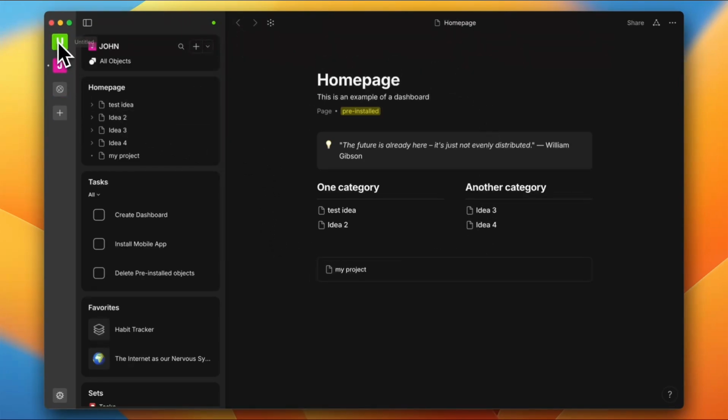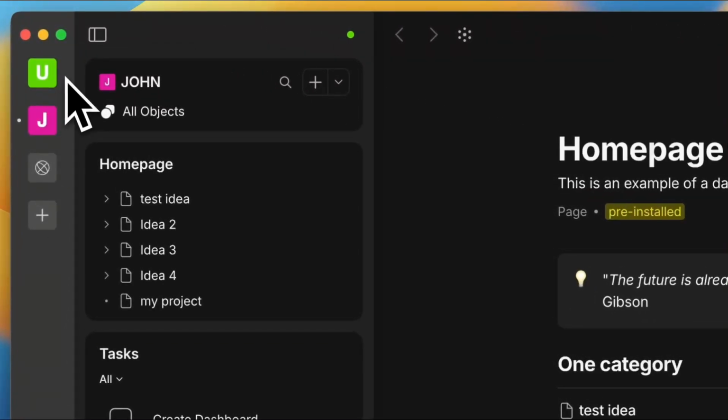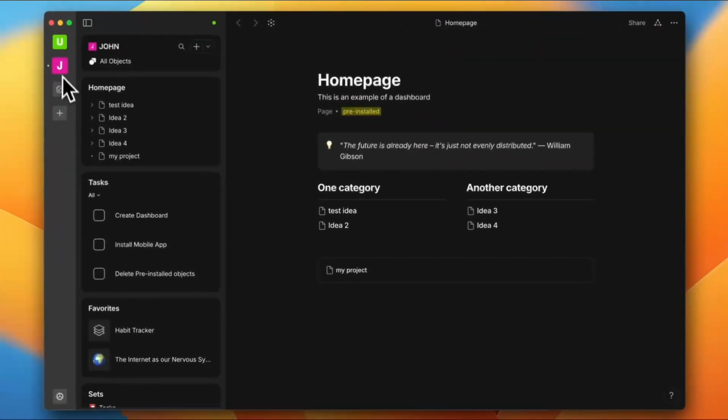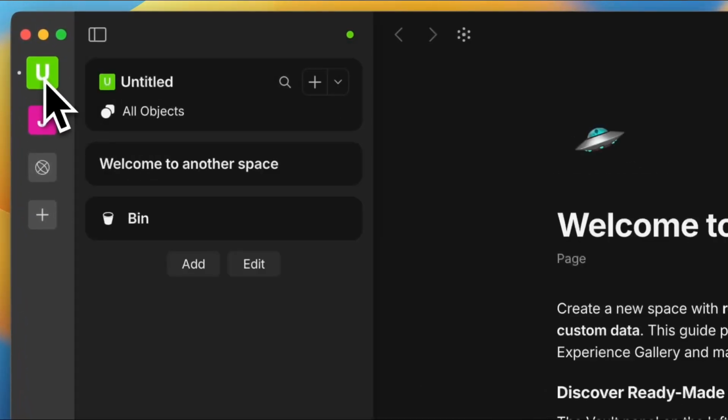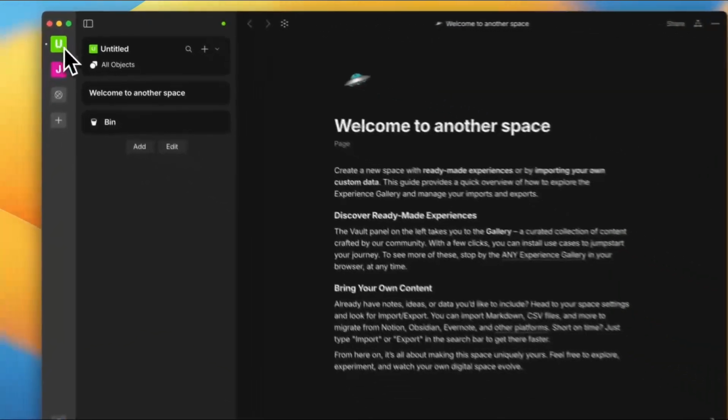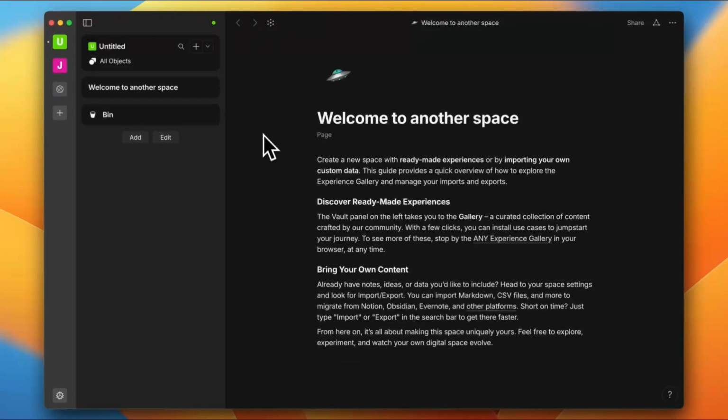And as you can see on the left here, you have your different spaces. So I have one personal space here, which is called John. And this is an untitled space that I did create and try on. And when you create a new space, it'll be blank. And here's where you can add all your pages. You can add notes. You can add to-do lists. You can add whatever you want.